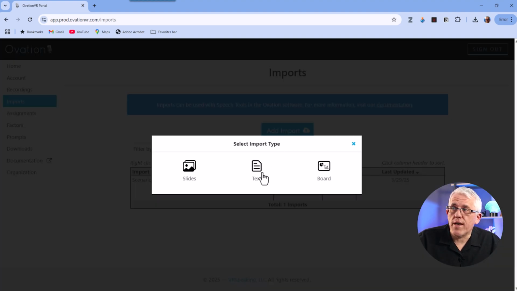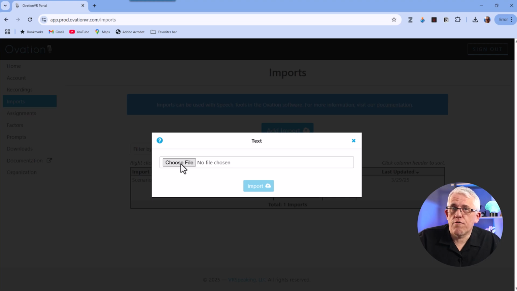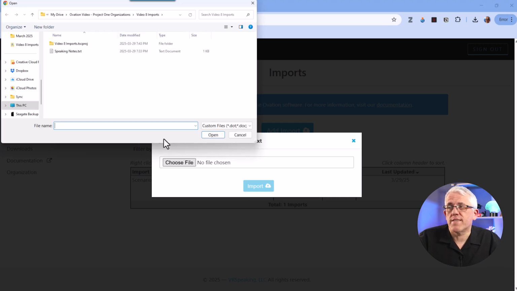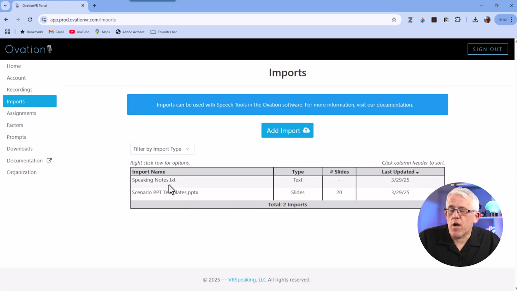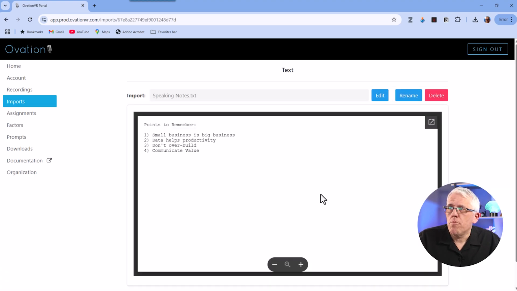I can also go in and import text. So for example, if I have speaker notes or things I'd like to remember, I can bring those in, and these will appear in the VR environment. We'll have a look at that in a moment. But again, the text is there and I can edit the text, make changes right here on the website, and then see those changes in the VR portal.